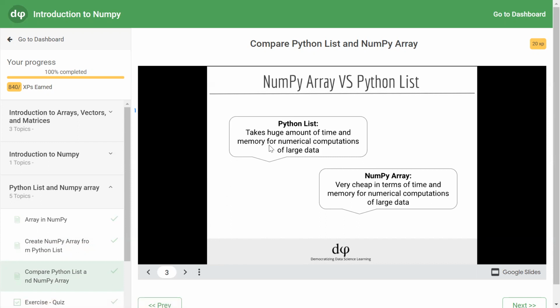Python lists take a huge amount of time and memory for numerical computation of large data, whereas NumPy array is very cheap in terms of time and memory for numerical computation of large data. If your data is large and you store it in a NumPy array and execute your program, then the time required and storage required for the NumPy array will be less.